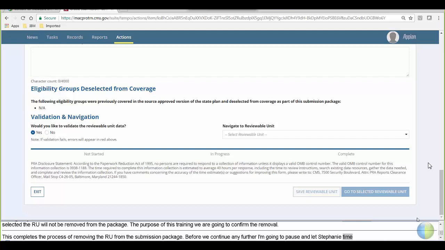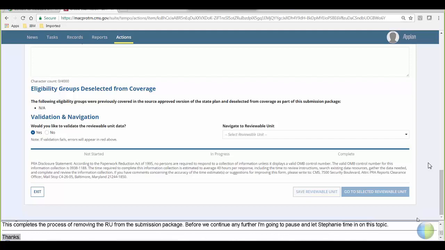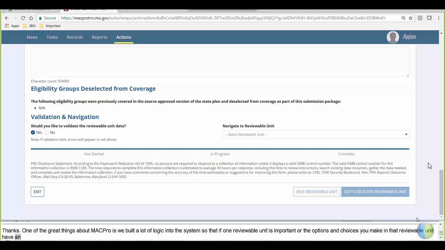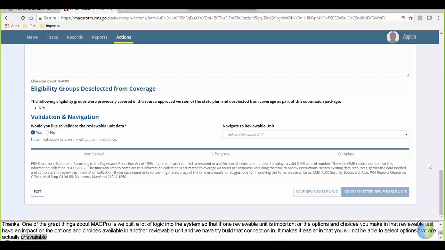Thanks. So one of the great things about MacPro is that we've built a lot of logic into the system so that if one reviewable unit is important or the options and choices you make in that reviewable unit have an impact on the options and choices available in another reviewable unit, we've tried to build that connection in. So it makes it easier in that you won't be able to select options that are actually unavailable. But it will take some getting used to. So that's why we've created these warning messages just to flag for you, hey, stop and think about whether there is an impact to this change and whether you need to do anything differently before you move forward.